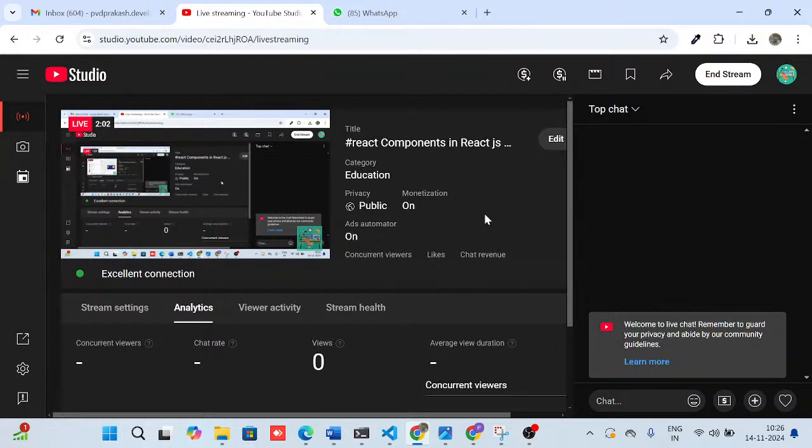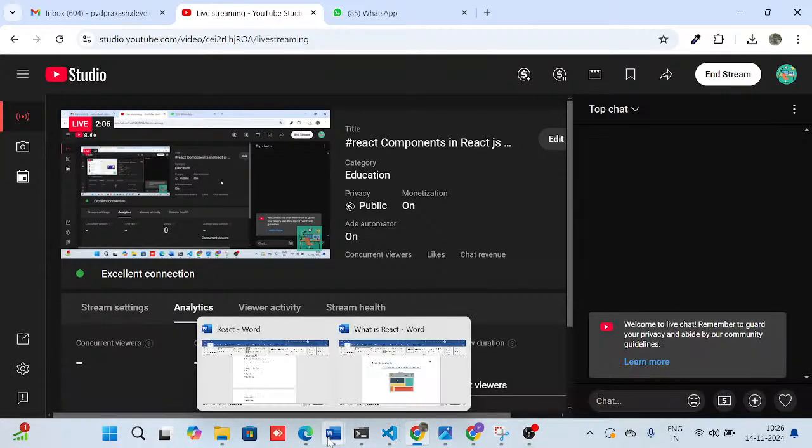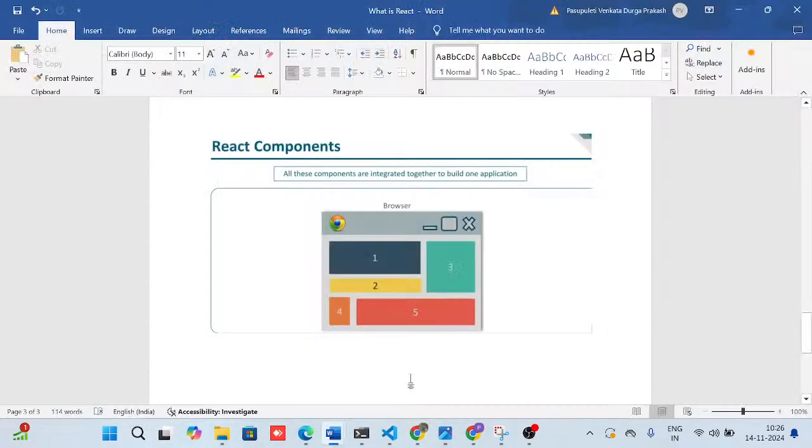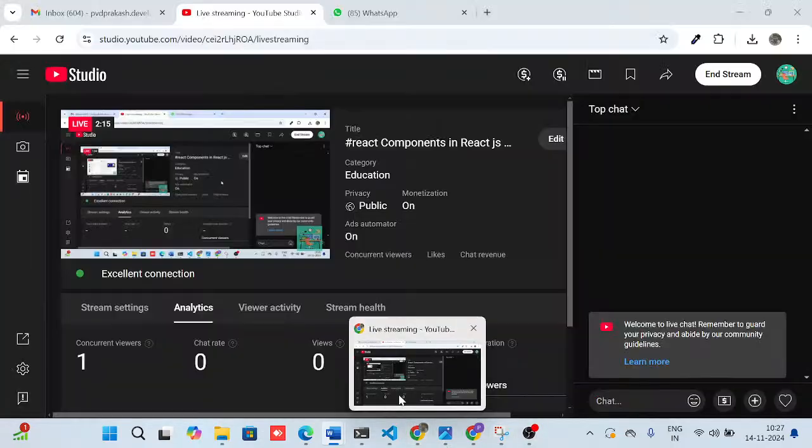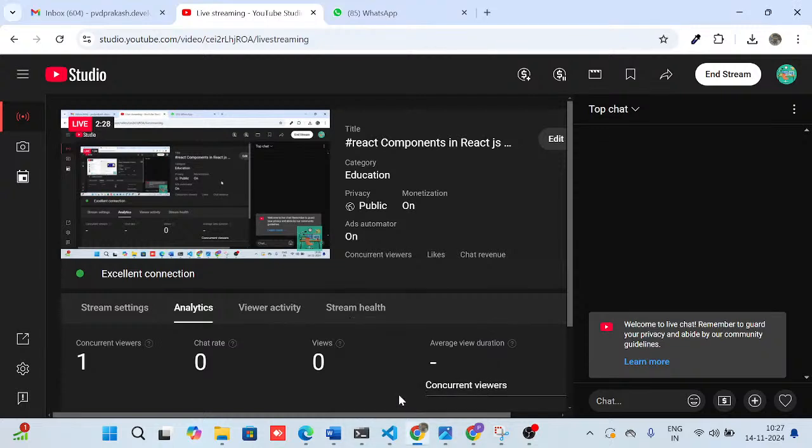In today's class, I will explain what components are in React, and how to create components in React. So how to create functional components and how to create class components, I will explain this class. Okay.